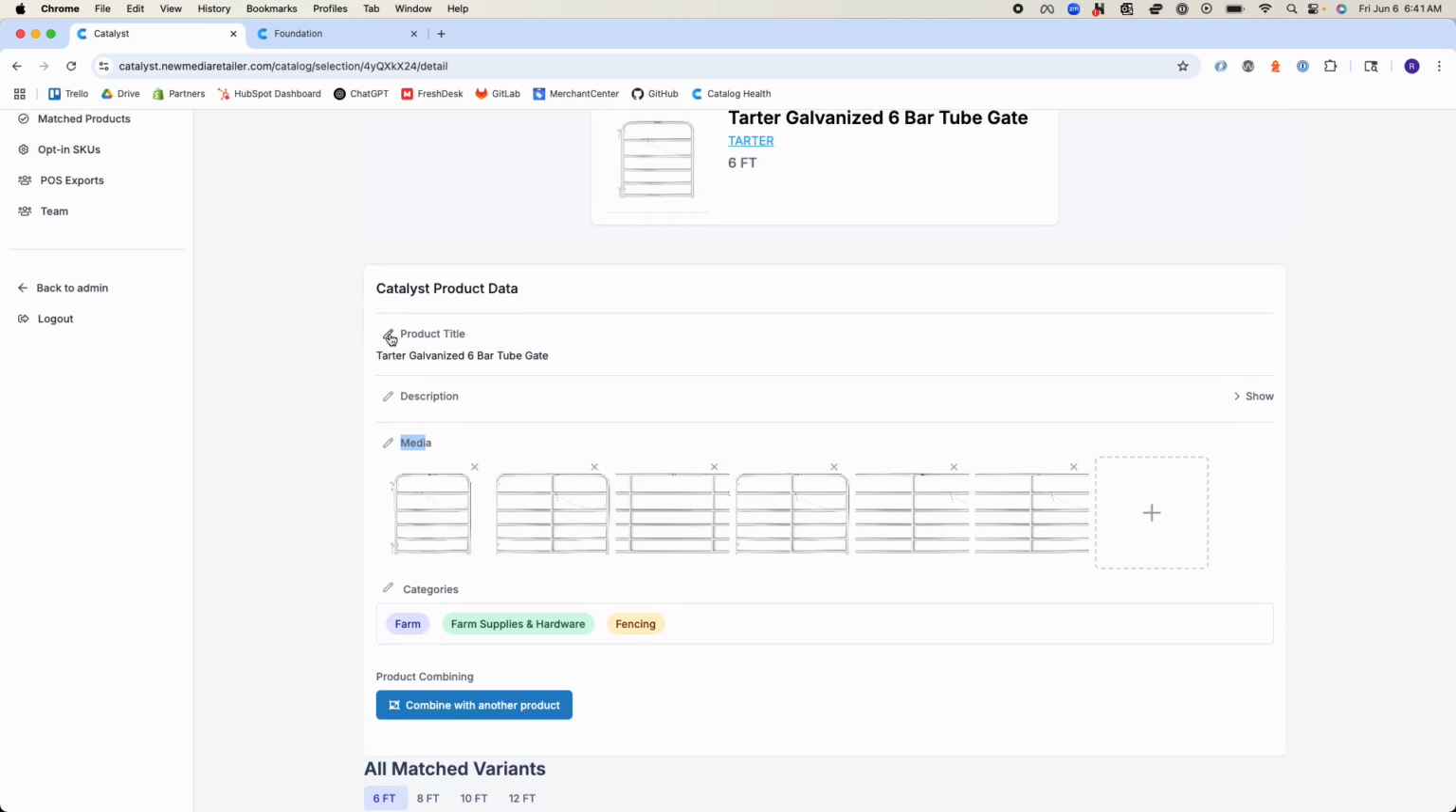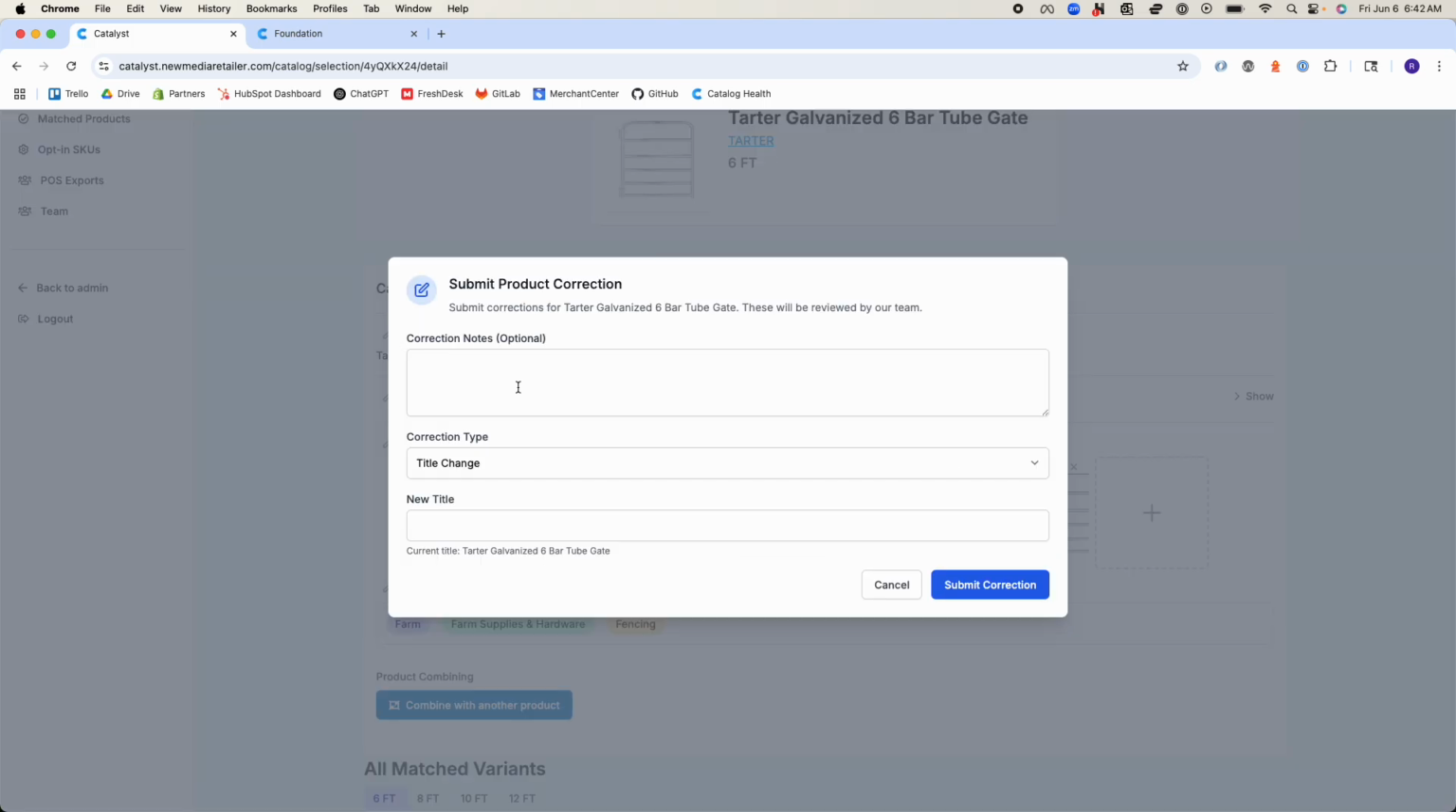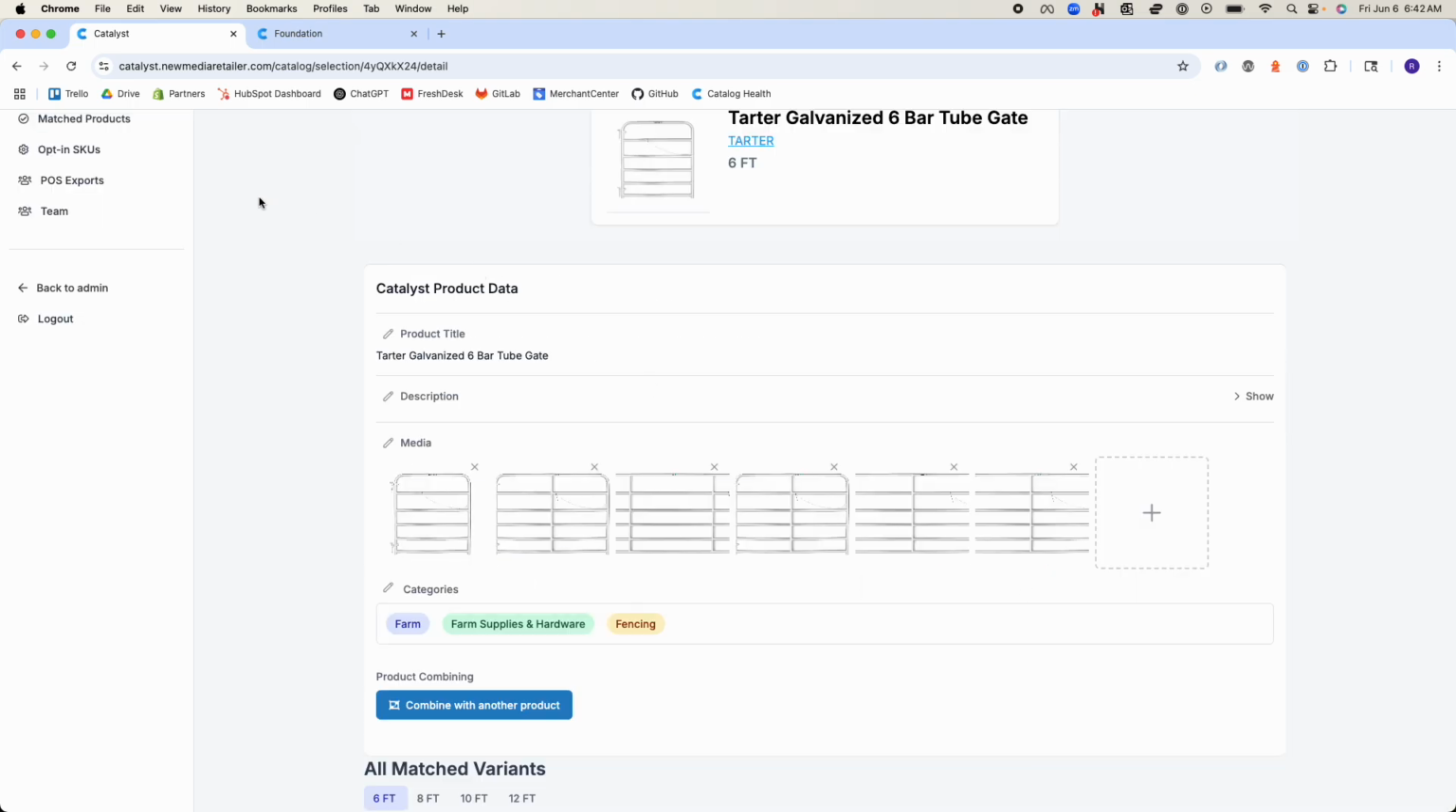So if I click the pencil icon, that is what is going to trigger a pop-up for me to make my correction. So you have your correction notes at the top. That is optional. If you just want to provide context for this change for our team, that can be helpful. But otherwise, I'm just going to put in new product title. I'm going to submit my correction.